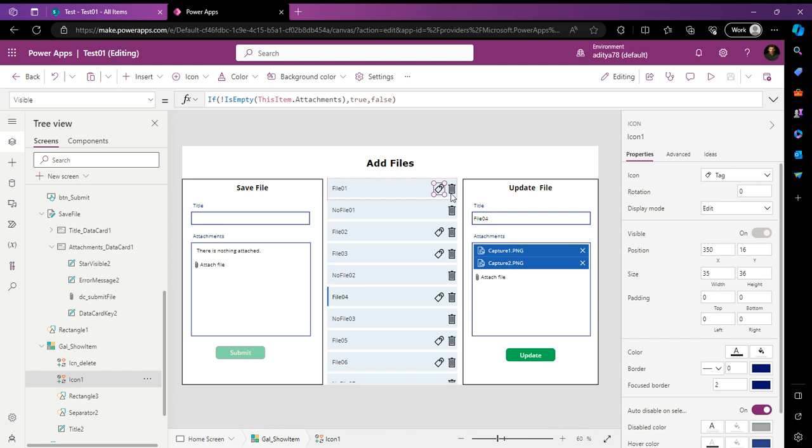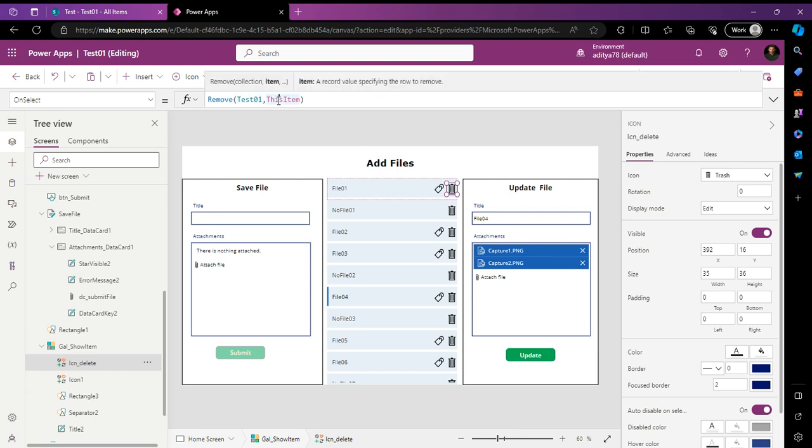And similarly for delete, I'm using this delete icon to simply delete this record from the SharePoint list. It is simple: Remove from where? From this data source Test01, and what do I have to remove? This item I have to remove.